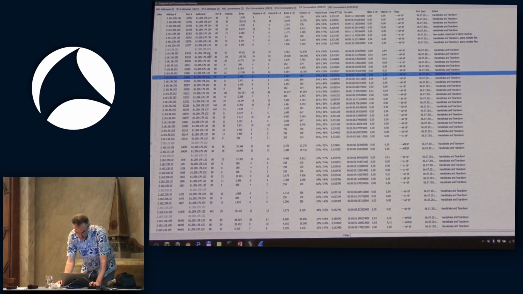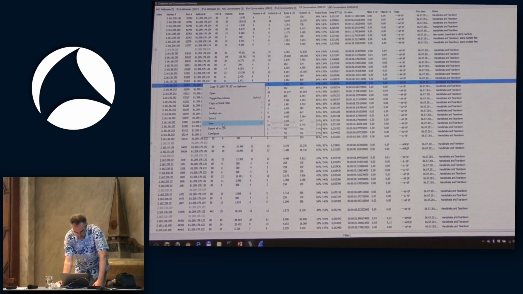And then there's a feature that I used to track down a problem with a proxy, but I'm not sure if it's really useful to anybody else.